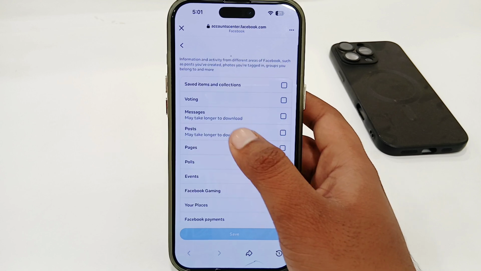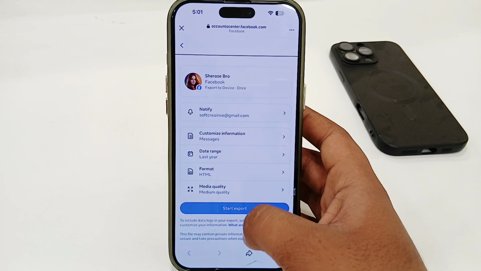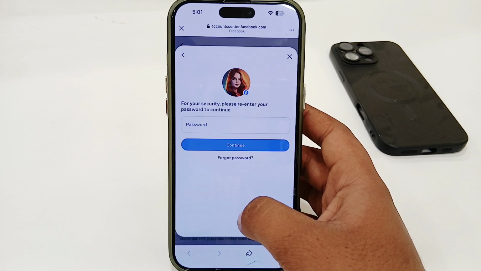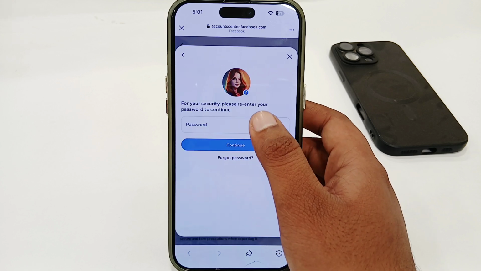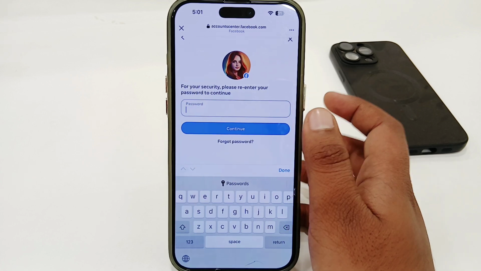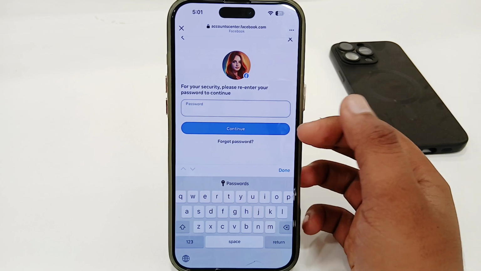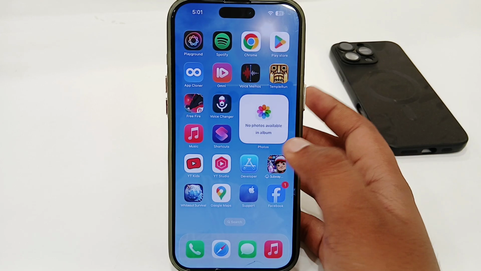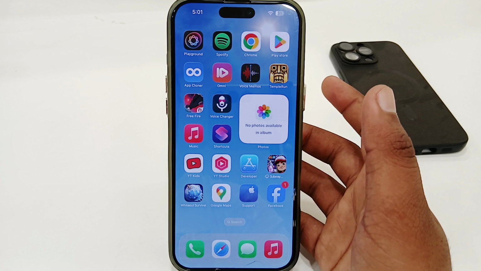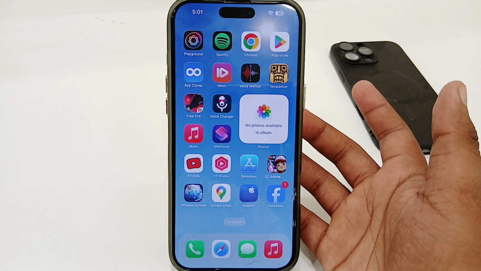Once you find messages, select that, then select the save option, and then select start export from here, and then enter your Facebook account password, then tap on the continue option, and after that your messages will be downloaded on your device. You will get a file on your phone, and you can easily get your end-to-end encrypted chats from Messenger and your file.